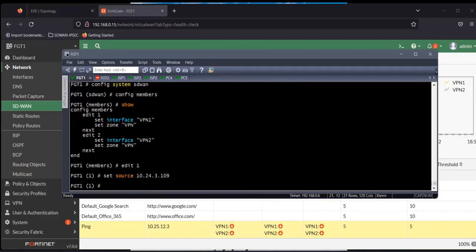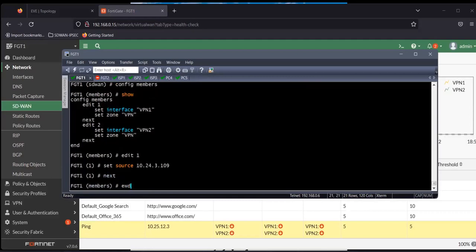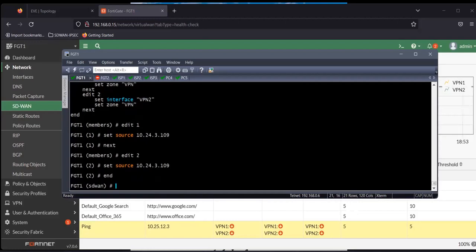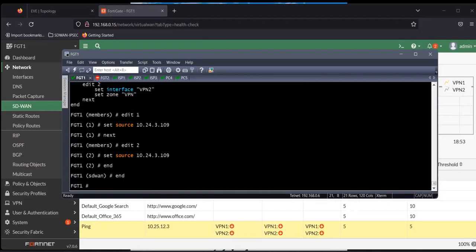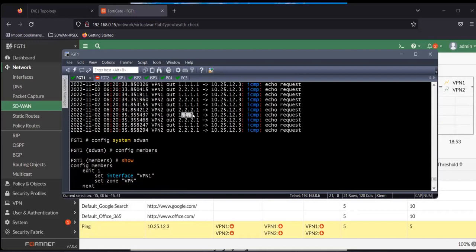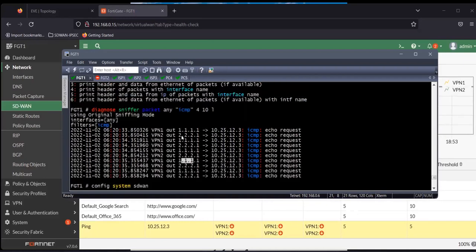Hit enter. I'll say next, and I'll go into the other member, which is 2, or the VPN 2. I'll do the same thing. I'll say set source, 10.24.3.109. Then that's it. End. Point is, why did I do that? Again, as I said, because the VPN policy will not allow traffic for 1.1 and 1.2. It will only allow traffic which is originating from 10.24. Remember, now I'm going to run the same command again. Let's copy this up.